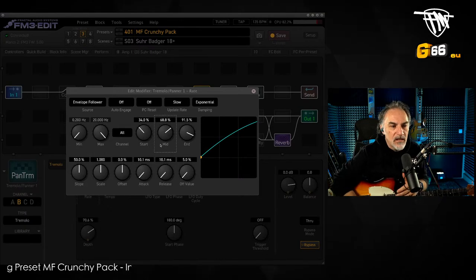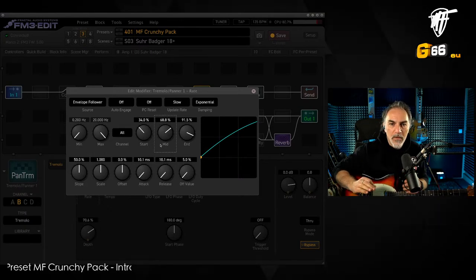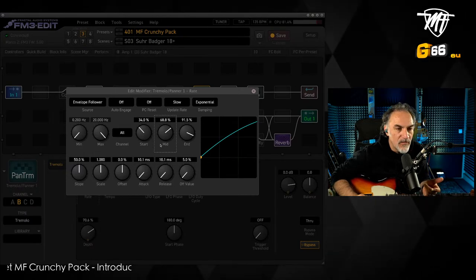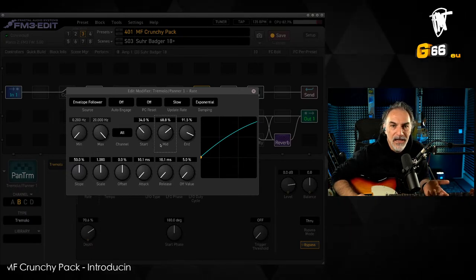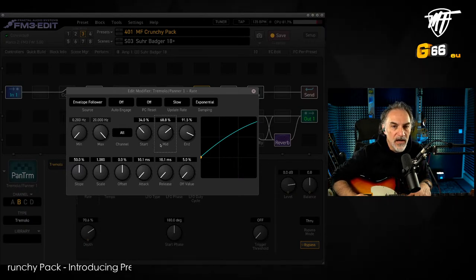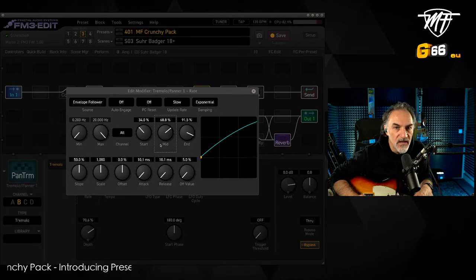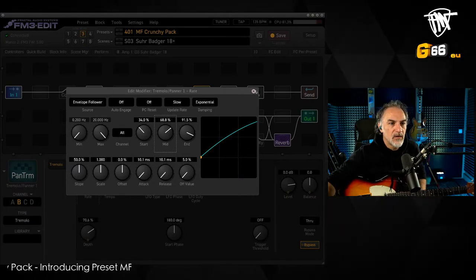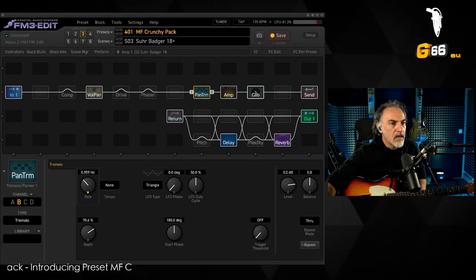And you can imagine that you can use this envelope follower to control any kind of value. So you can use it like an auto wah, or you can use it as a different rate for the chorus or phaser or what you want. So this is my idea for the tremolo effect. Okay.